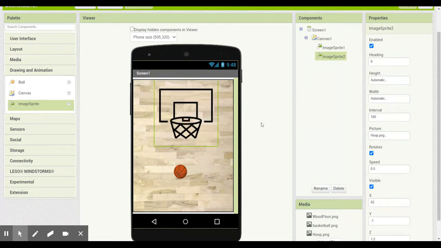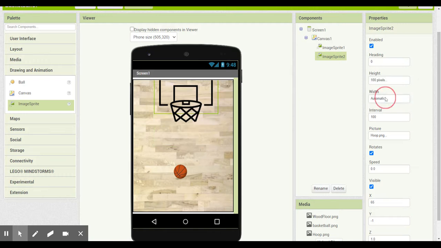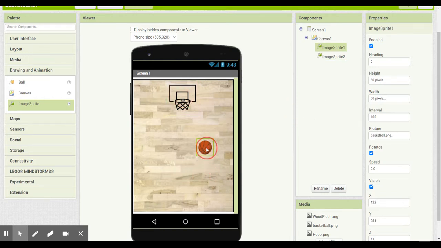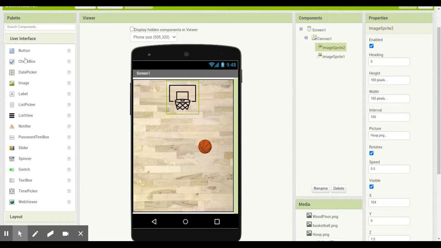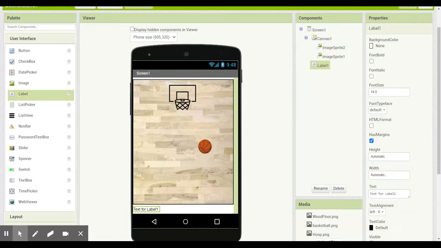Maybe that's too big. I can change the height and the width, remember? Let's do 100 pixels by 100 pixels and see what that looks like. That looks pretty good to me. All right, so we got a basketball, we've got a hoop. Right, let's add something else. What I want to add is a score counter. Okay. So what I'm going to do is I'm going to take a label and I'm going to put it below our canvas here. And it says text for label 1.